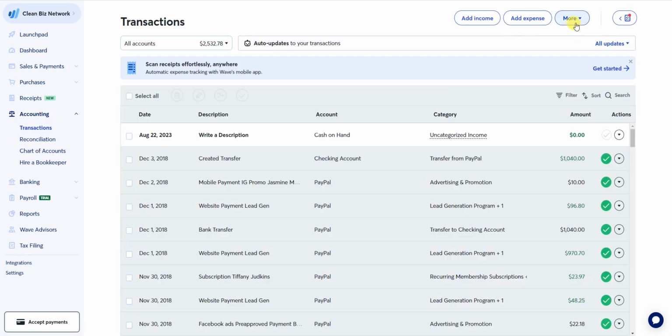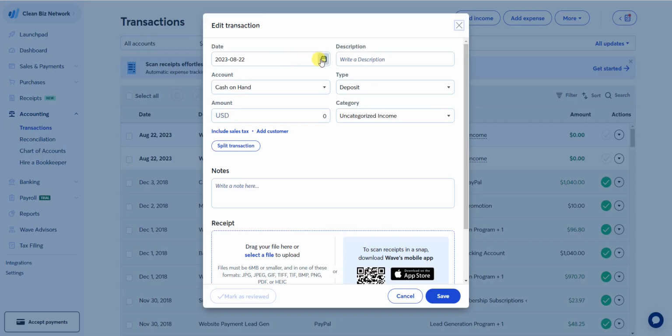Now, if you wanted to, you can connect your bank account and track all of the transactions automatically, but you would still have to come back and categorize them for Wave. So to me, it's easier and less complicated just to add it manually. So what you could do is add income, and click the date that you received the check. Let's say you sent out the invoice last month and they sent you a check today. So we're going to leave the date as today's date.